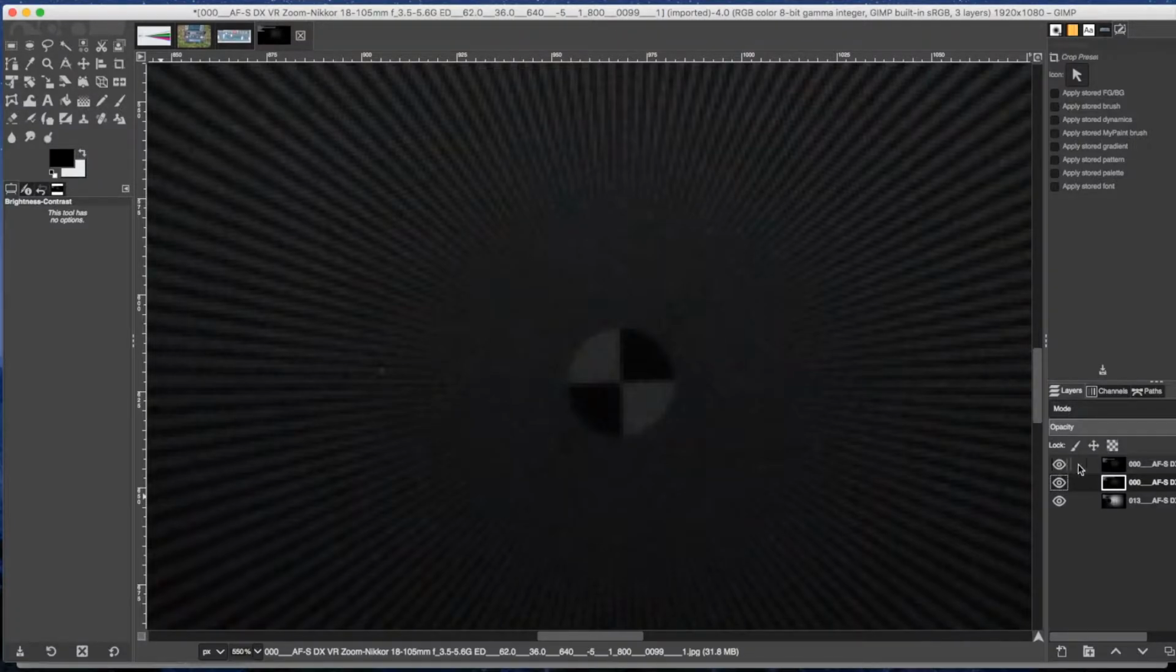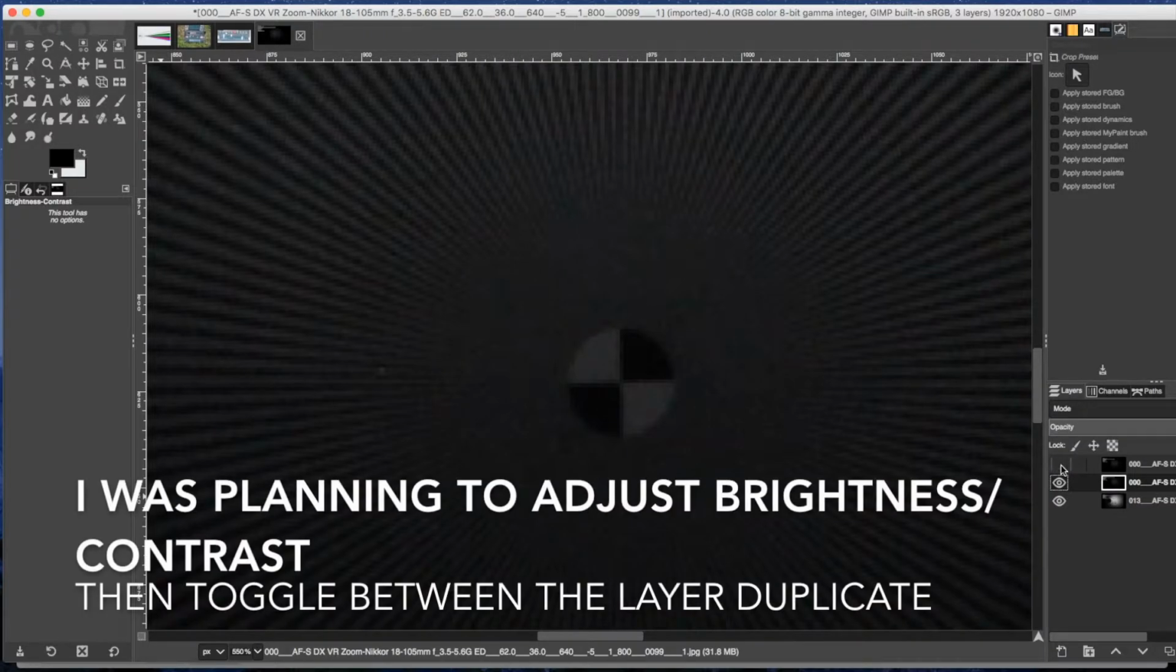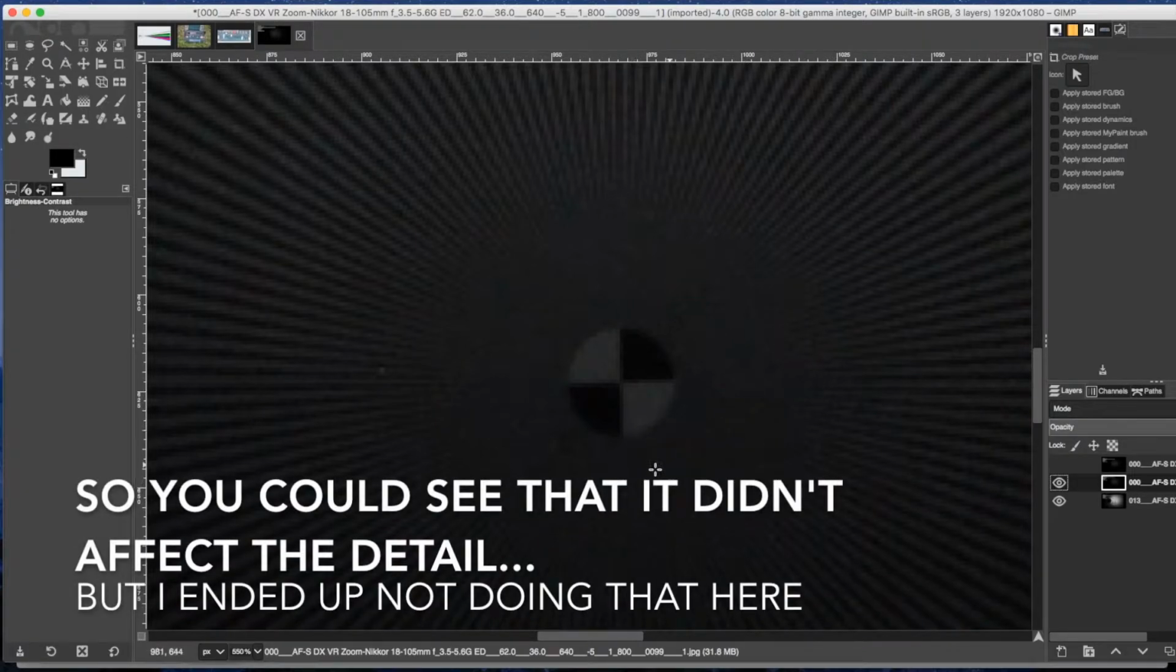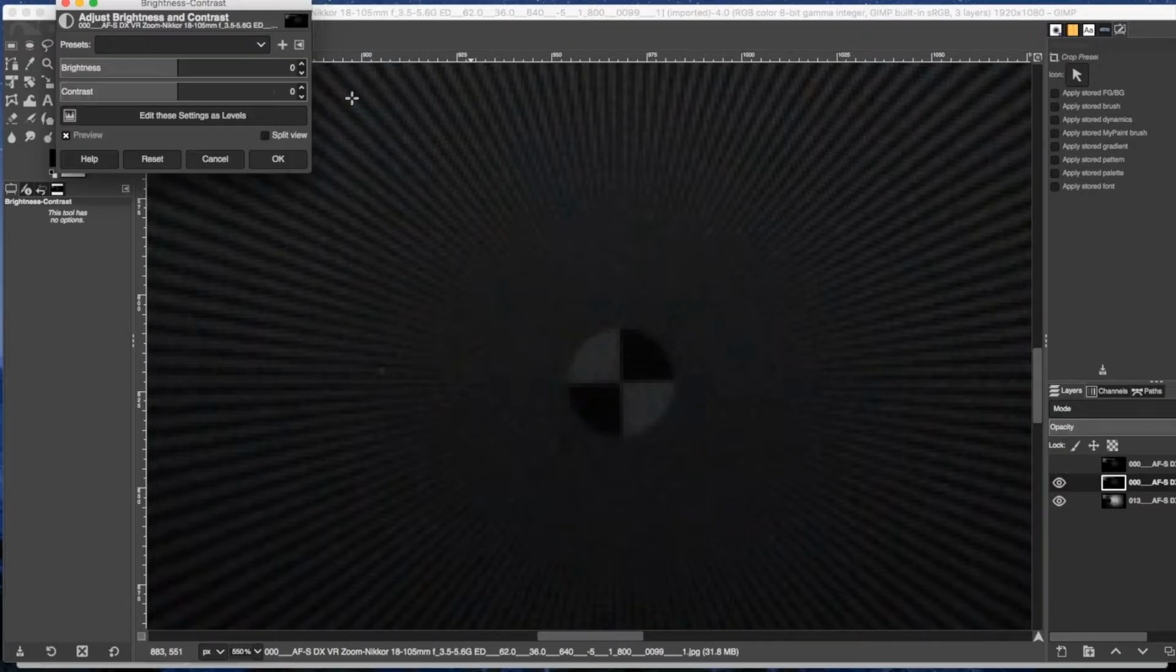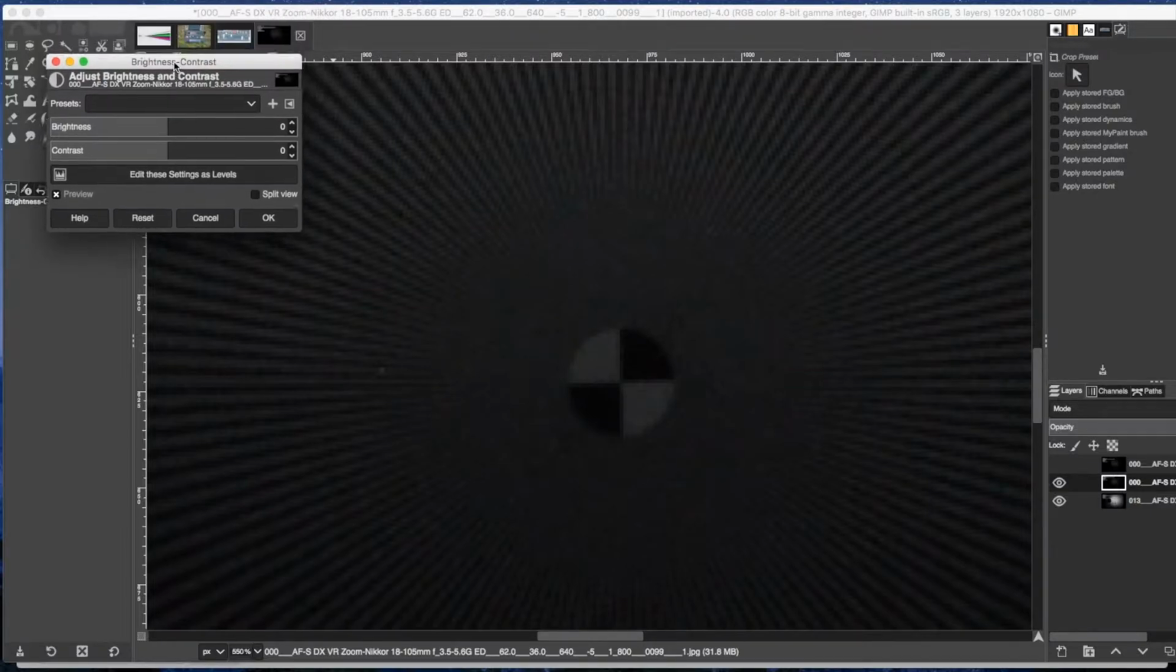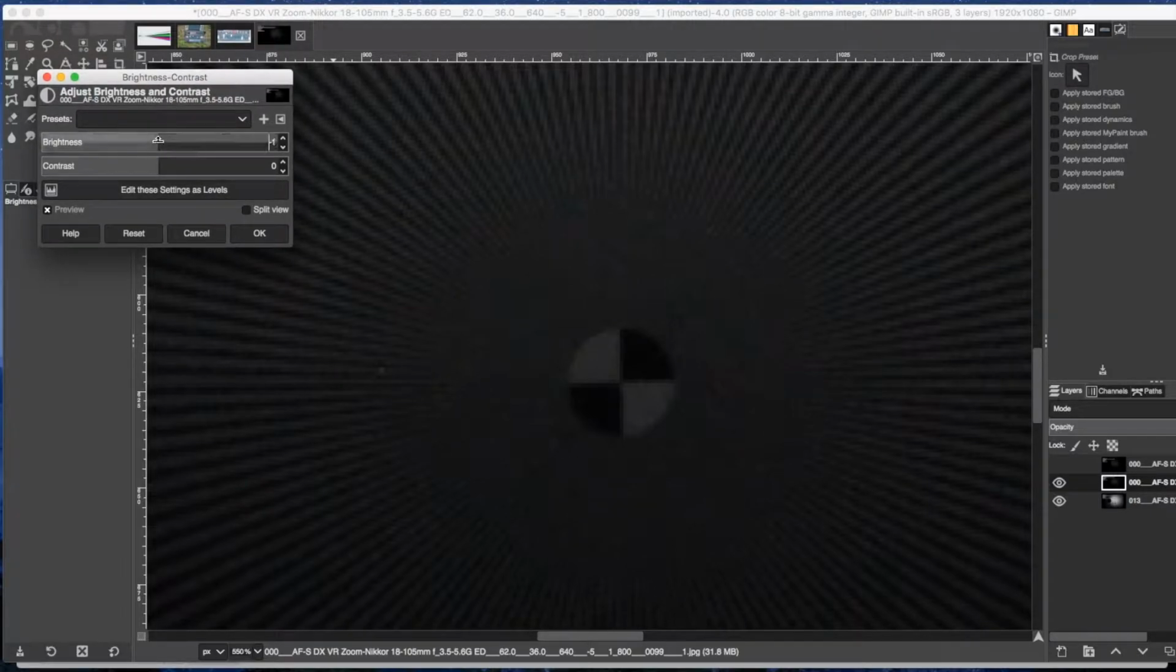And so I just duplicated this layer so that you can see the before and after, but you can almost barely see where the gray part is all blended together, and you can more or less see where the edge is here. But what I'm going to do is play around with the brightness contrast level so you can kind of see where things are.